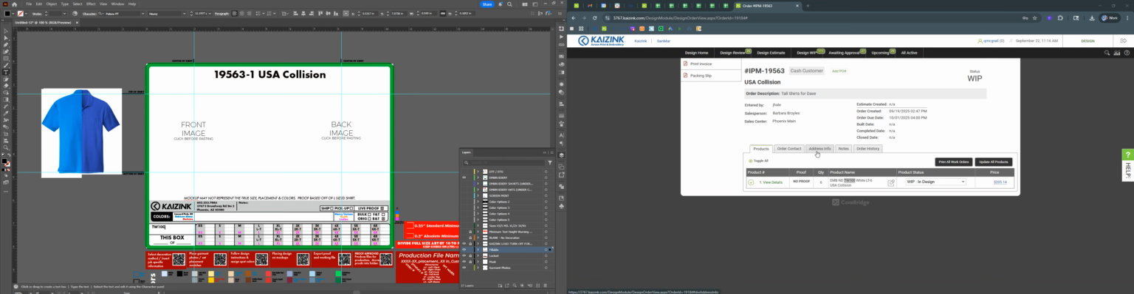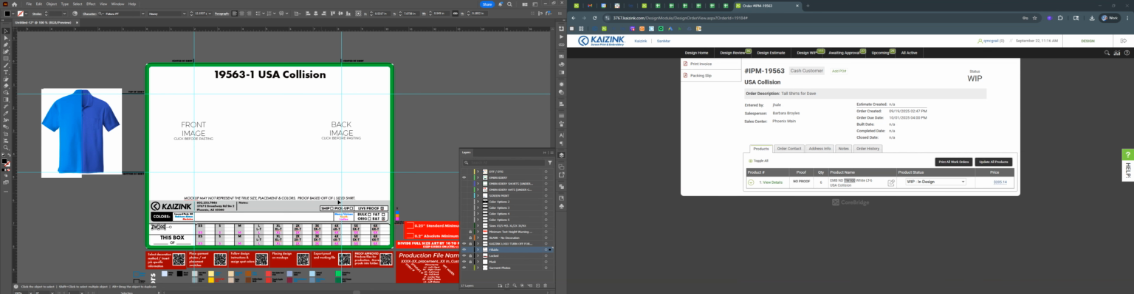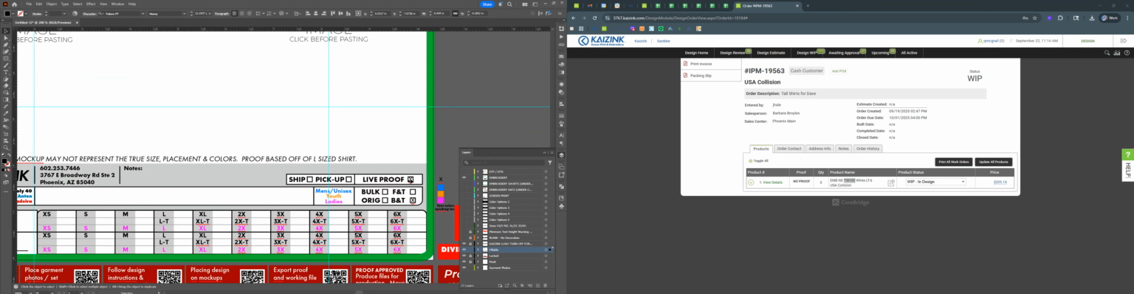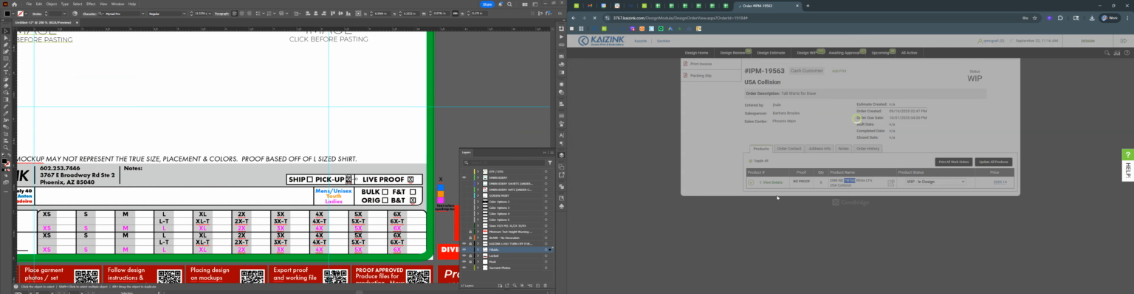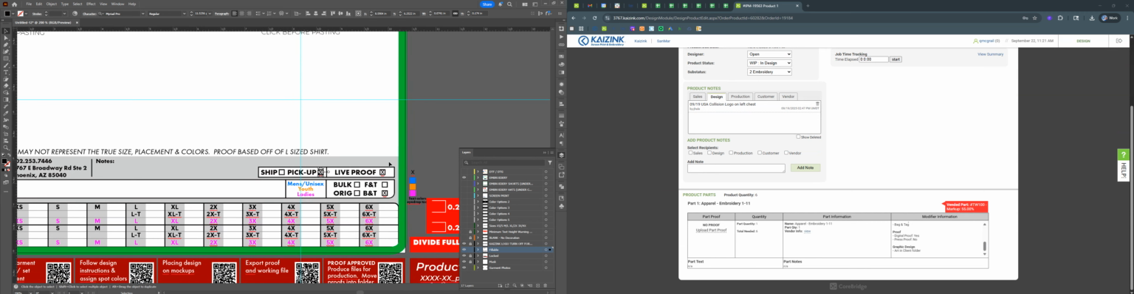Next we're going to check if this is pickup or shipping. So this one is pickup, so we know we're going to mark pickup here on the proof. Then we're going to go into our details and we're going to look. So this order gets a digital proof, but it does not get a press proof. So then we're going to take this press proof out.